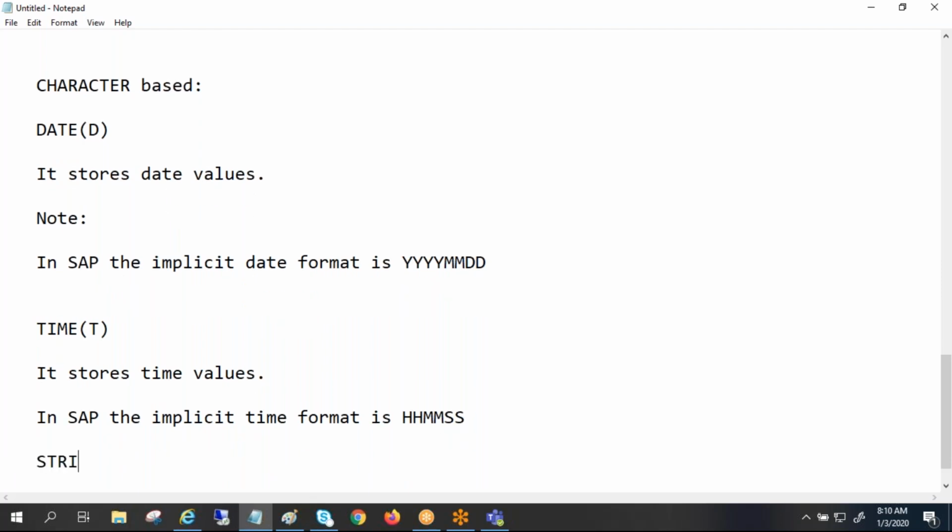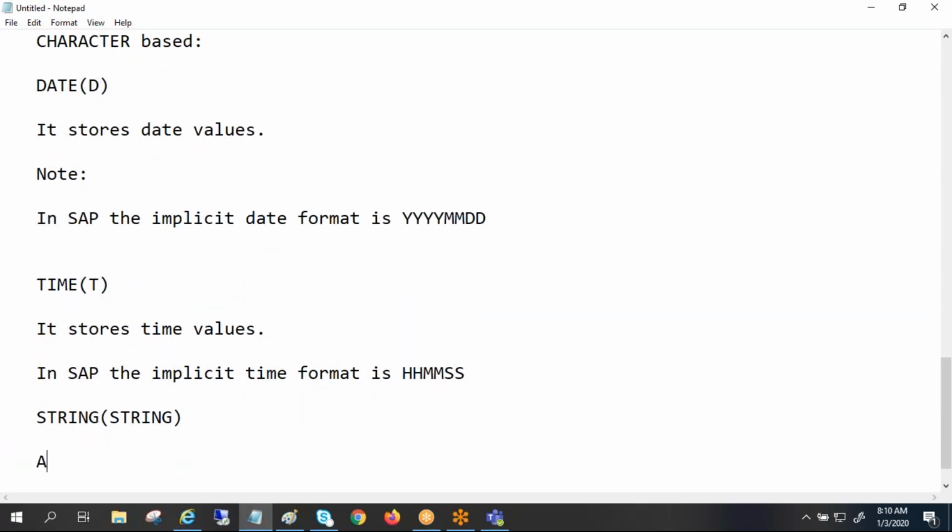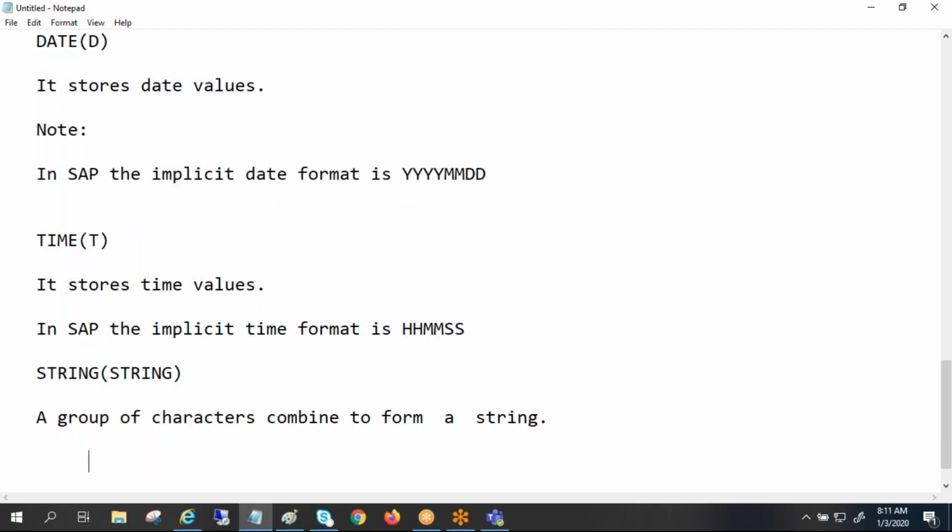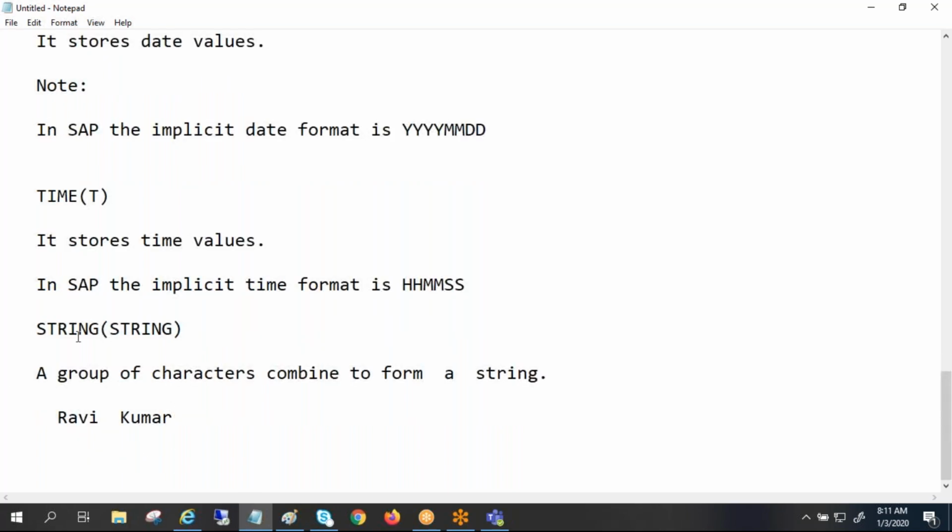Then next one is string, guys. String is designated by string only, a group of characters combined to form a string. Like name, guys. Suppose tomorrow you are getting a value in this manner, say Ravi Kumar. If you want to store this value, we need to work with strings.